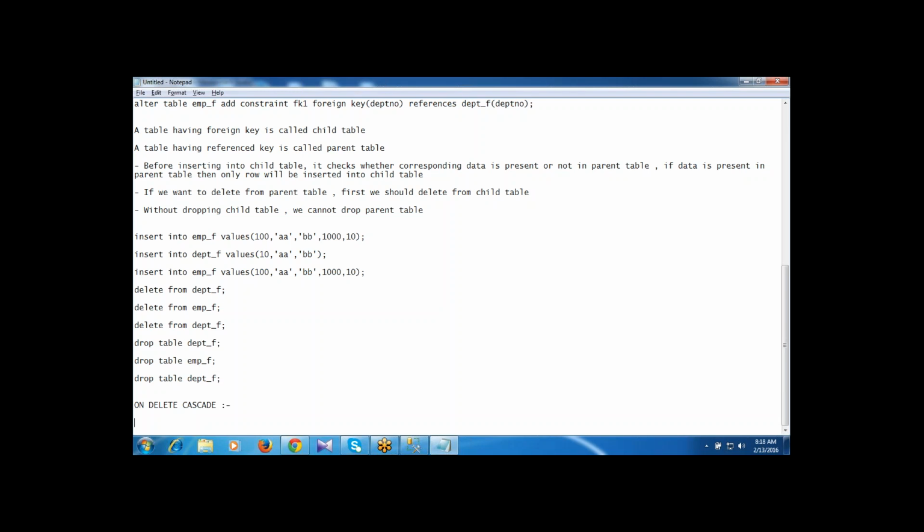And if, let me continue, if child B is the child table and child C is the child table for B, then when we delete the tables, it should start from C. We should delete C, then B, and then A.